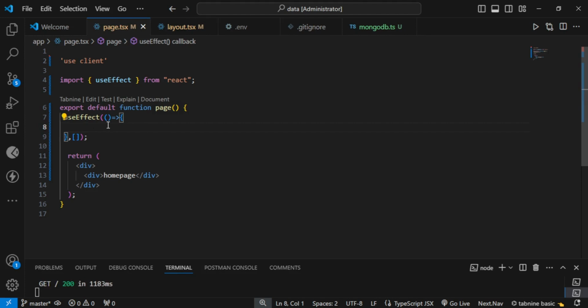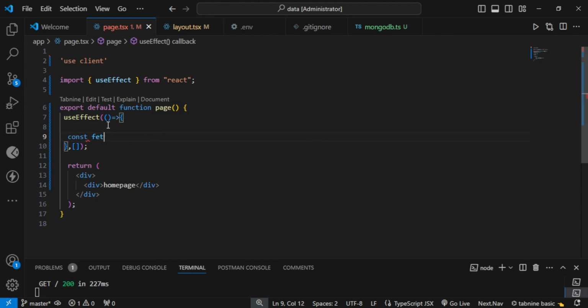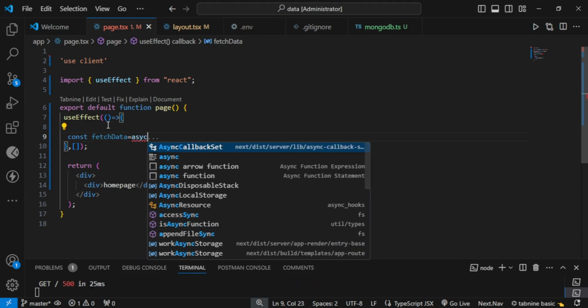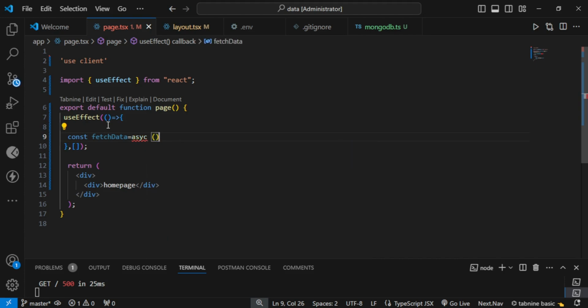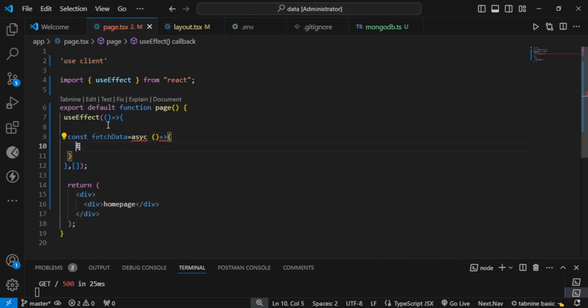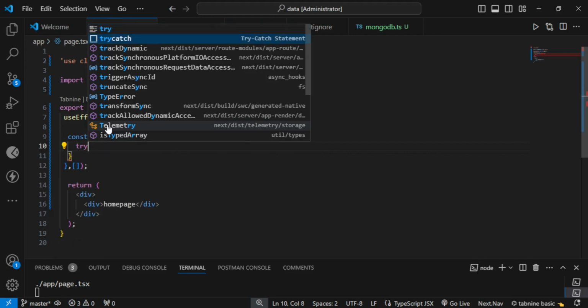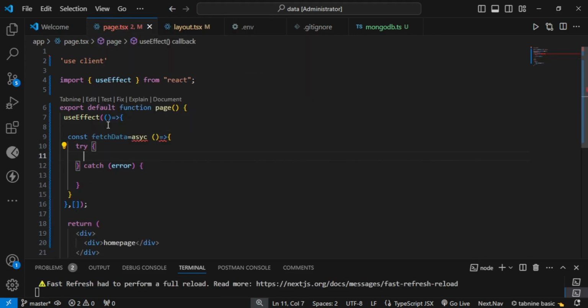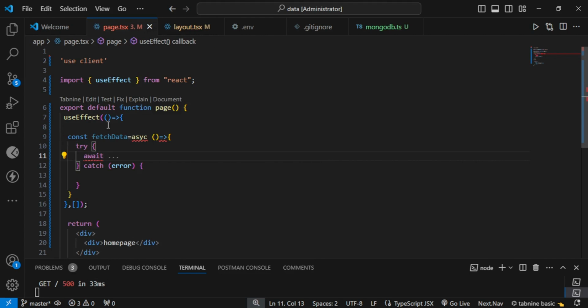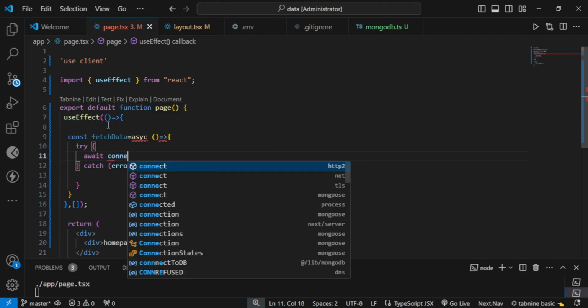Then inside the useEffect, we're going to declare another variable, and we're going to call it fetchData. Therefore, const fetchData, and it's going to be an asynchronous function, which is still an arrow function. Inside the arrow function, we're going to have a try and catch. You can select try and catch. Inside the try, we're going to test the connection. Therefore, we're going to say await connectToDB.